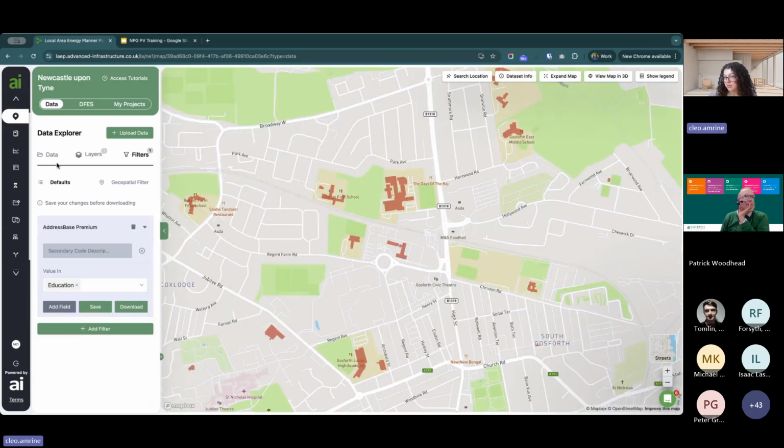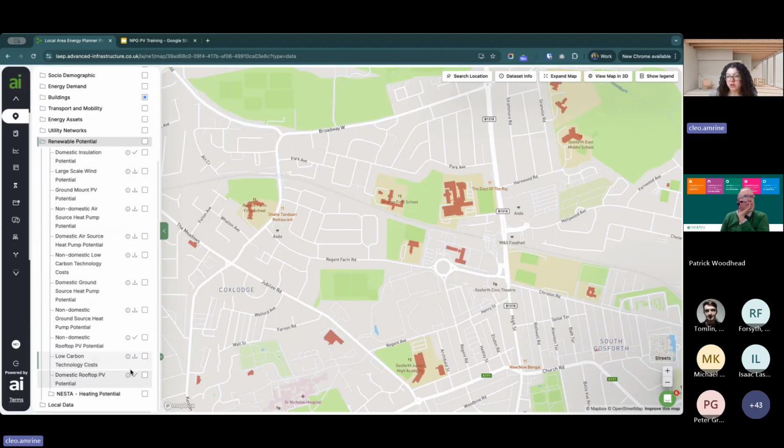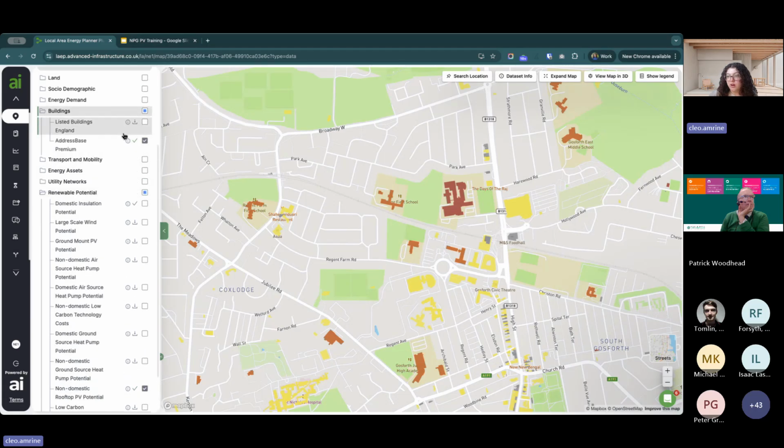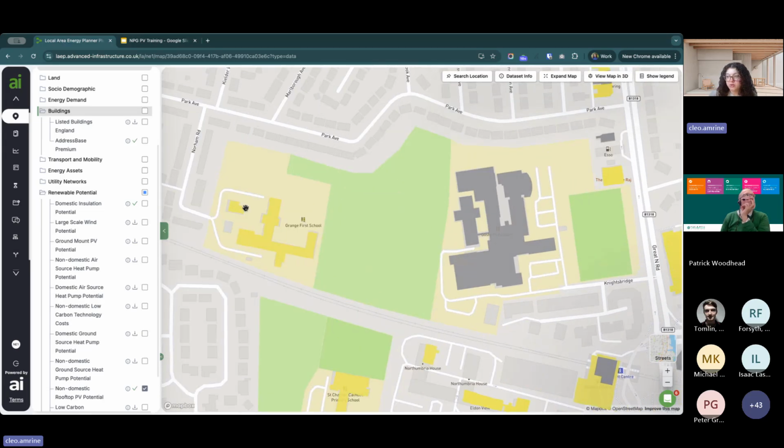And now that I've been able to easily identify those, I'd want to go in and have a look at this non-domestic rooftop PV potential dataset available in the renewable potential folder. I'll just toggle off address-based premium to make that a bit easier to see. And we're able to see which buildings are considered suitable for PV versus which buildings are not.